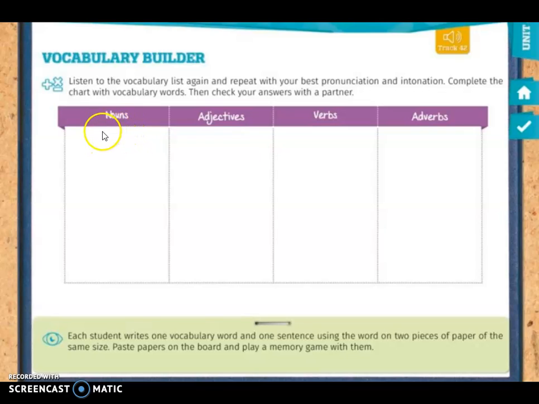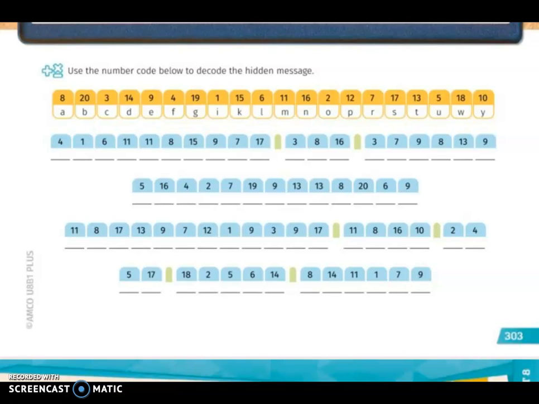In this case, you have to write the words that are nouns, here the words that are adjectives, here the words that are verbs, and last, the words that are adverbs. That means you have to classify the words from the vocabulary list according to what they are. The last activity is very fun. You have to use the number code below to decode the hidden message. Each letter has a number and you have to write the letter that corresponds to each number so you can know the hidden message.